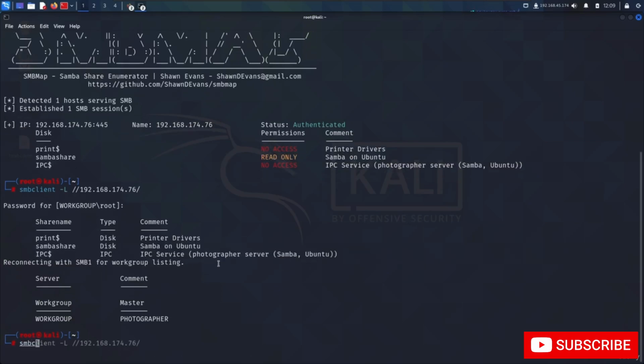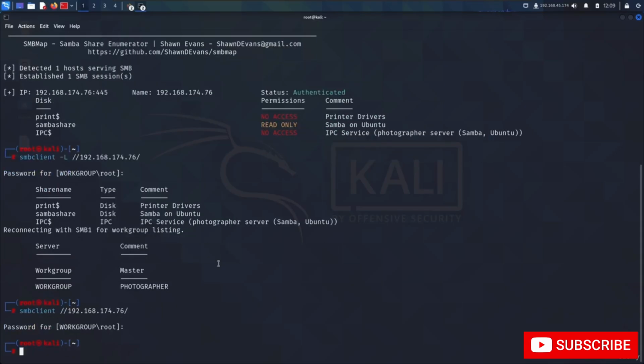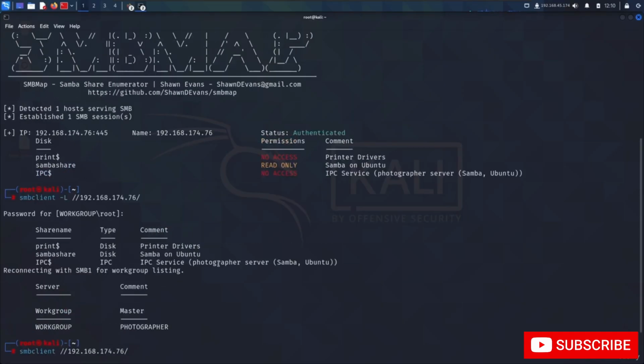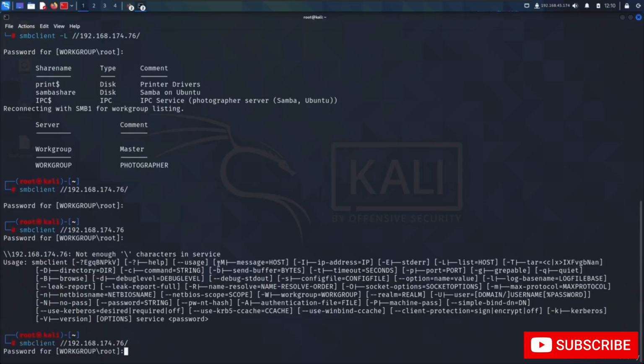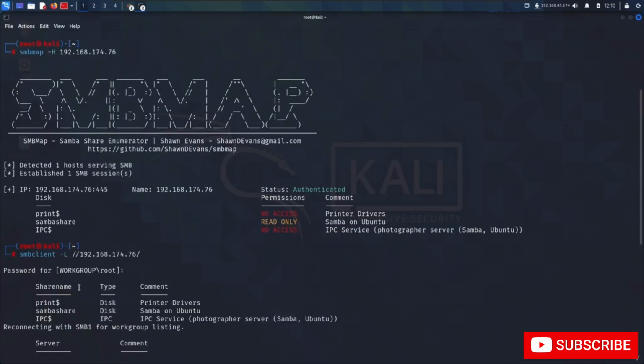You can just use smbclient and remove this capital L. Then press enter. We don't know the password, so we press enter, and we can see that we couldn't connect to this IP address. I think there is some problem. So you have to again type smbclient with 192.168.174.76, and then press enter. Let me check the IP address. Yeah, it's correct, dot 76. I don't know the password. Oh, I forgot one slash. I think it isn't enumerating this because, oh, I'm so sorry, guys.